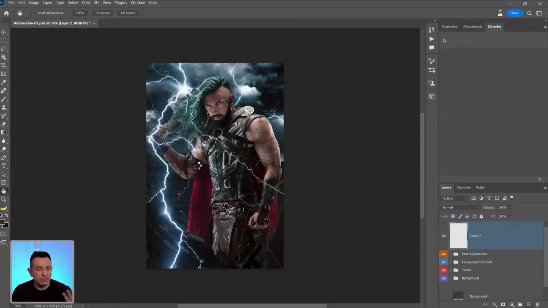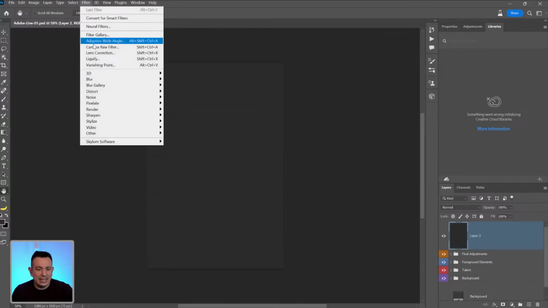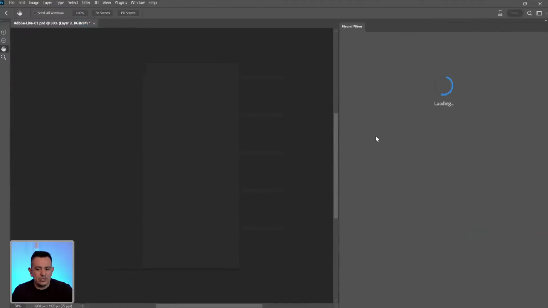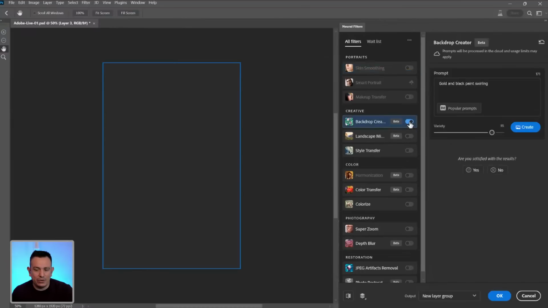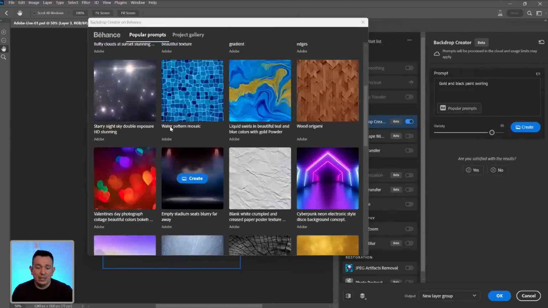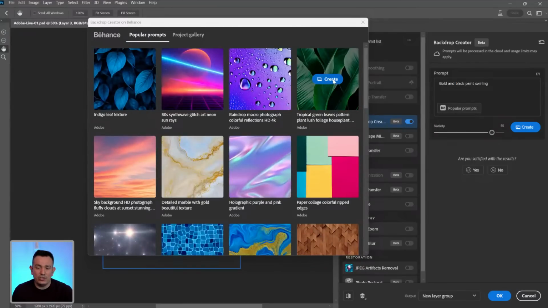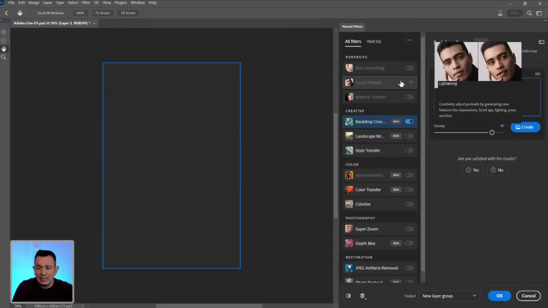You can create a new layer, fill it with whatever color you want. The color really doesn't matter. Then you can go into filter and select neural filters. From here, you're going to see this thing called the backdrop creator. Enable that. And this uses AI to generate content. You can use the prompt that's already inputted into the box there if you want. You can use some of the popular prompts that Adobe has ready to go. All you need to do is click on create, or you can input your own. So in this case, I can type in something like lightning, sky, HD photo.